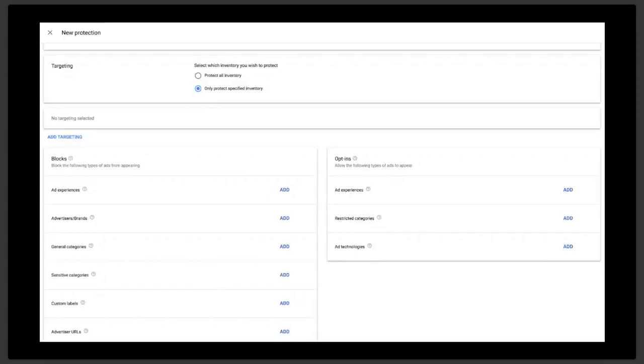But also within general categories, you might want to block certain things. For instance, politics is part of the general categories. Maybe for some news websites that want to stay super independent, blocking political ads may also be a strategy.